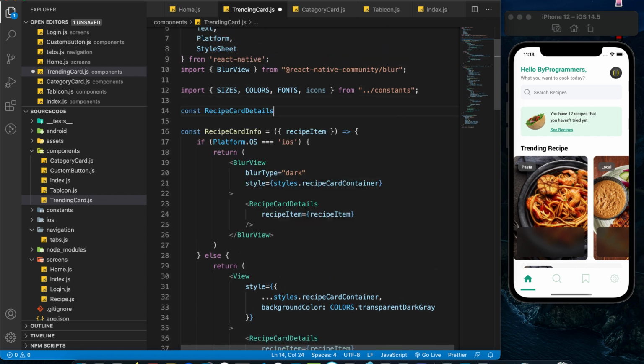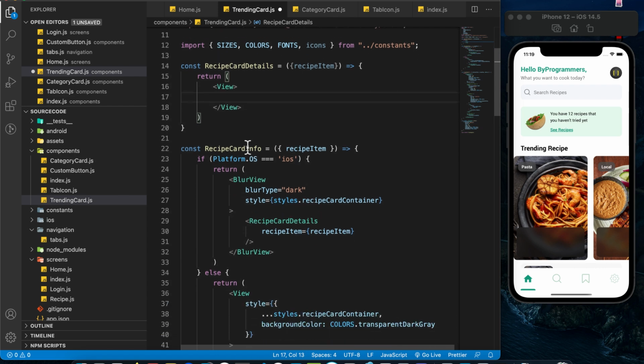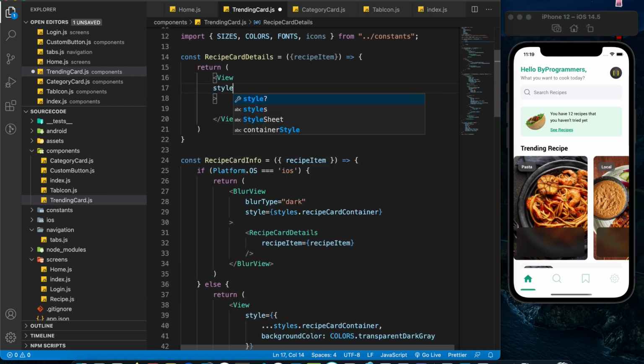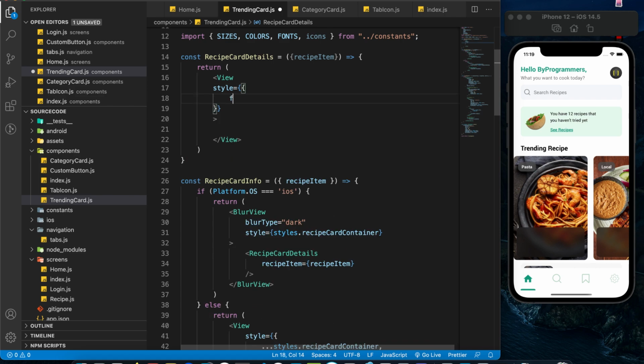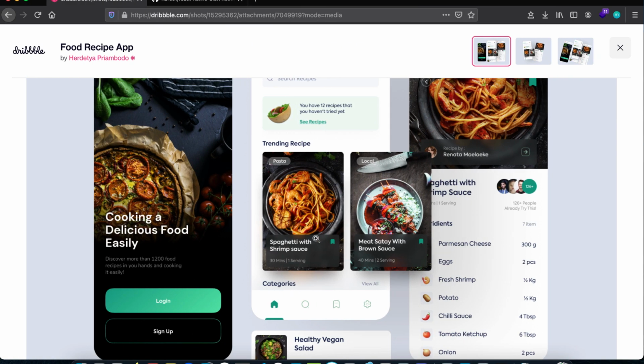So constant recipe card details equals to, we will take in one prop, which is the recipe item, arrow function, and here we will return a container view like this. Alright, give it a bit of styling. Flex equals to 1. Now within this container view, first thing we need to render here is the name or the title, followed by the bookmark icon. Then after that, we will render the duration and serving section.